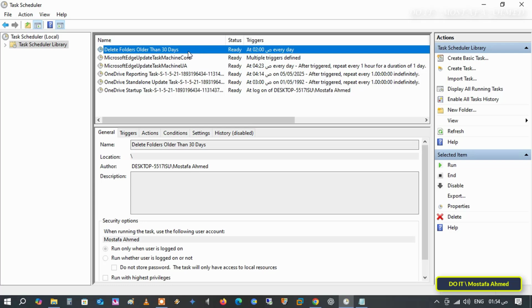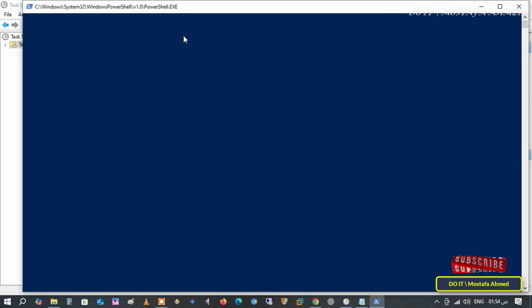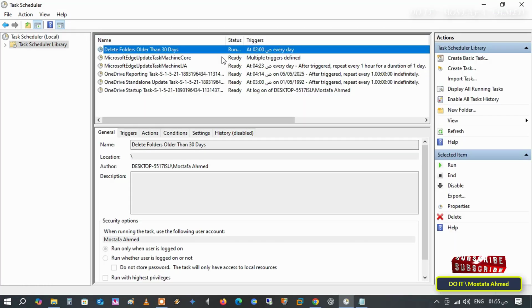You will notice that the task status is Ready, or you can right-click on the task and select Run to run it. This will open the PowerShell window and it will quickly disappear. After that, the task status in the scheduler will become Running, which means that it is now running successfully. You can also close the task scheduler window, confirm that the task is running properly, and check it after the specified period. That's all there is to it in today's video.